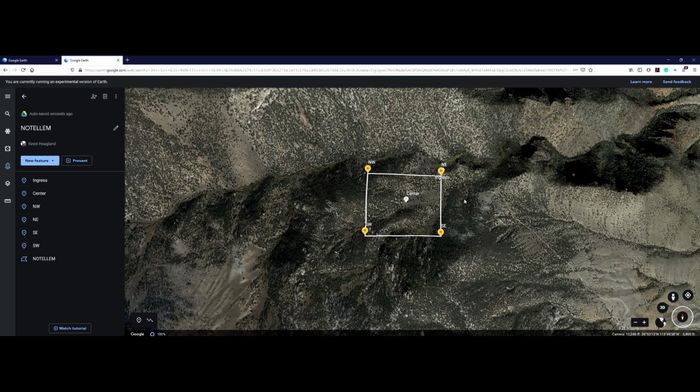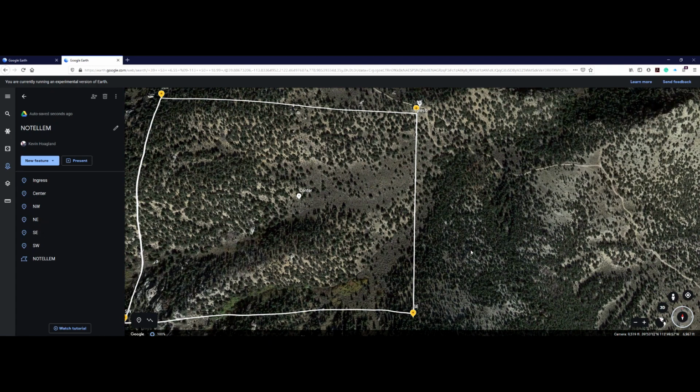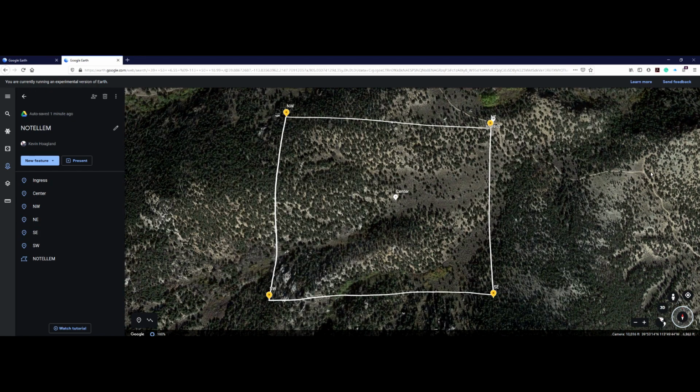Let's take a closer look at our claim. When you get this close in, your lines are going to not look like they're quite straight. But what's happening is that the polygon is following the contour lines. Let's see how it looks in 3D.